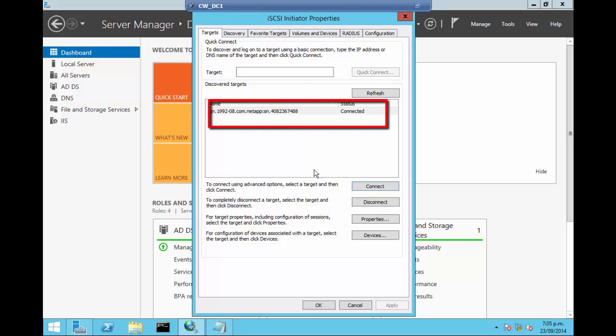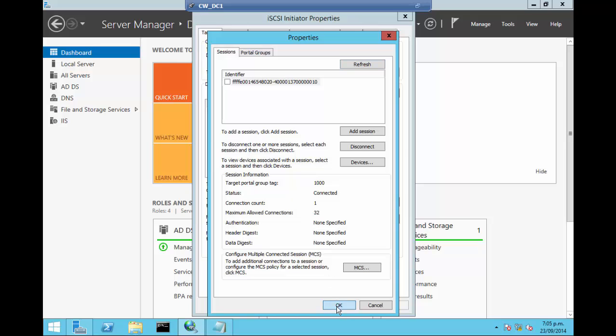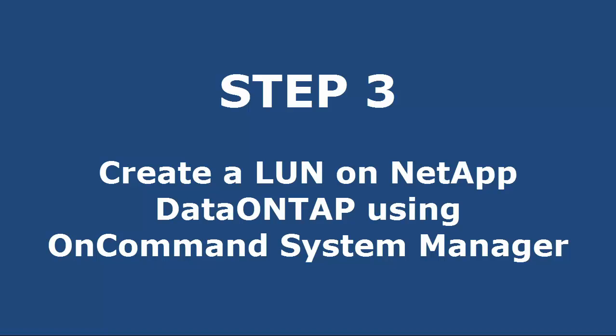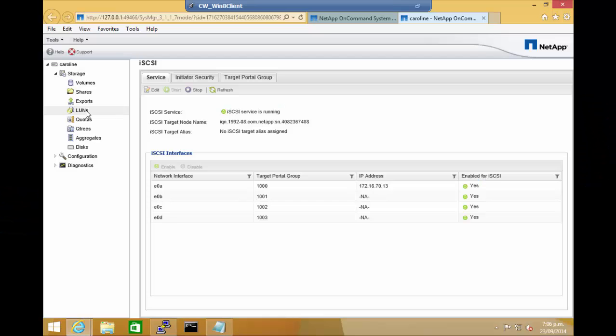And if we go to our Properties box, I'll get there in a moment, we'll see that we have a connection. Now that iSCSI connectivity and a session have been established between the initiator and target, we can create a LUN on the NetApp storage system. Back to the Windows 8.1 client and the NetApp OnCommand System Manager.